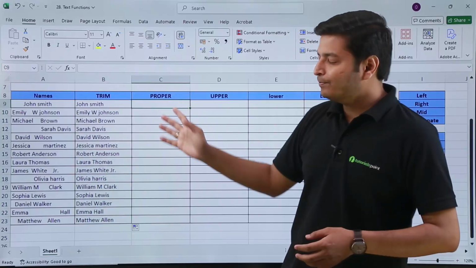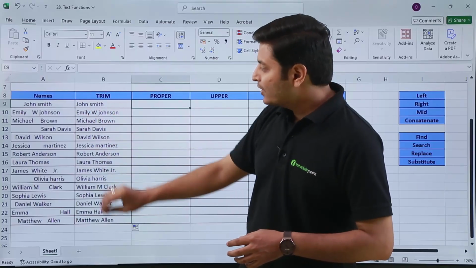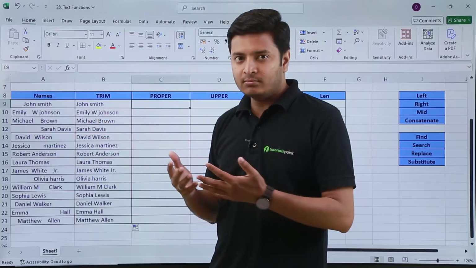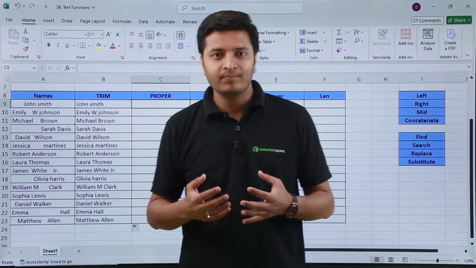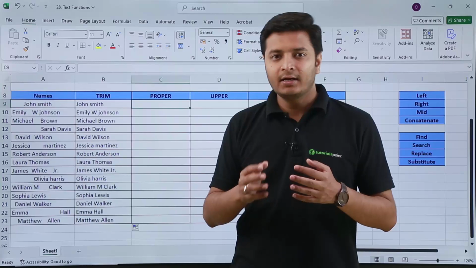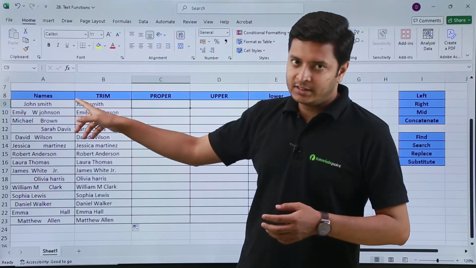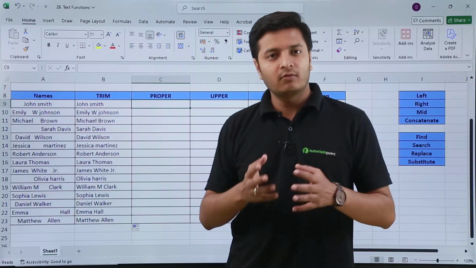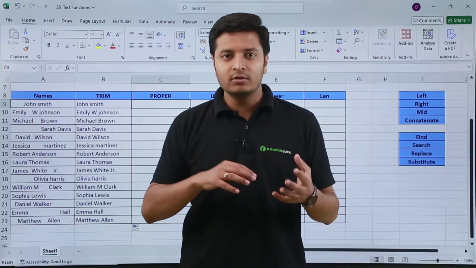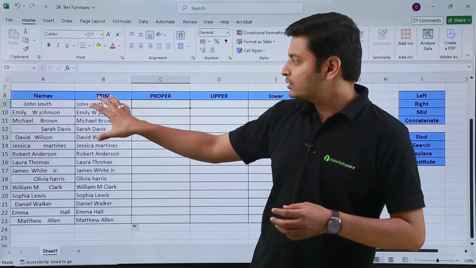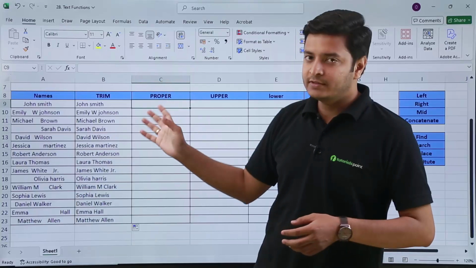Then we have proper. As you can see, here we have raw data, now we have trimmed the data, but right now the data has names, first name and last name, and some middle names also, but there is no proper casing. What is proper casing? When you have the first letter in uppercase and all the other alphabets in lowercase for a particular word. In John we have J in uppercase, all the others in lowercase, fine. But the second name, which is the last name, is Smith. If I want the S to be in uppercase and all the other alphabets in lowercase, then I can use this function, which is proper.